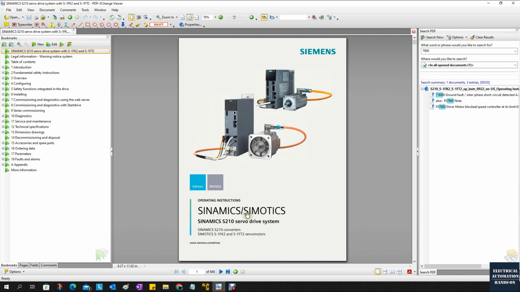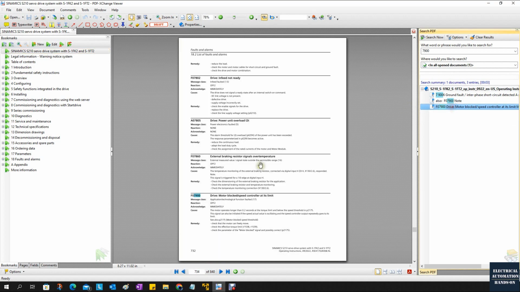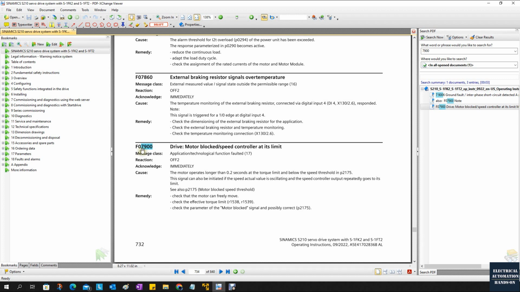If we go back to the Siemens S210 operation instructions, this manual, it has 800 pages. And if we search this error, F07900, we can see this is the motor blocked, speed controller at its limit. And how to solve this, the remedy. Firstly, we need to check the torque limits. Because we are applying this torque limits, this totally makes sense.